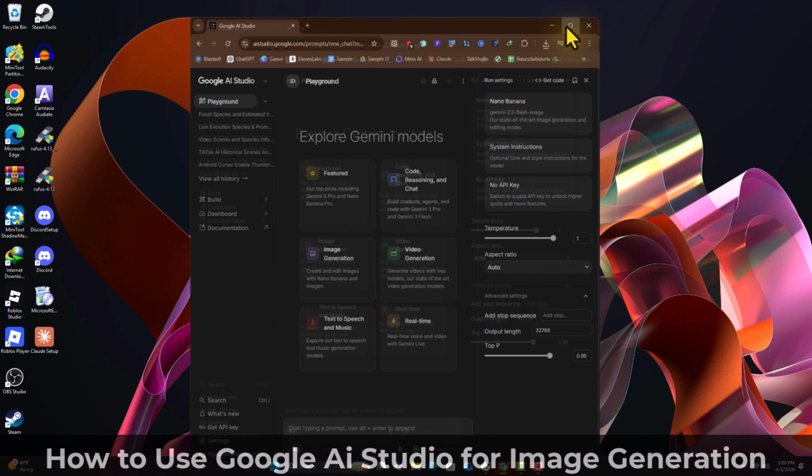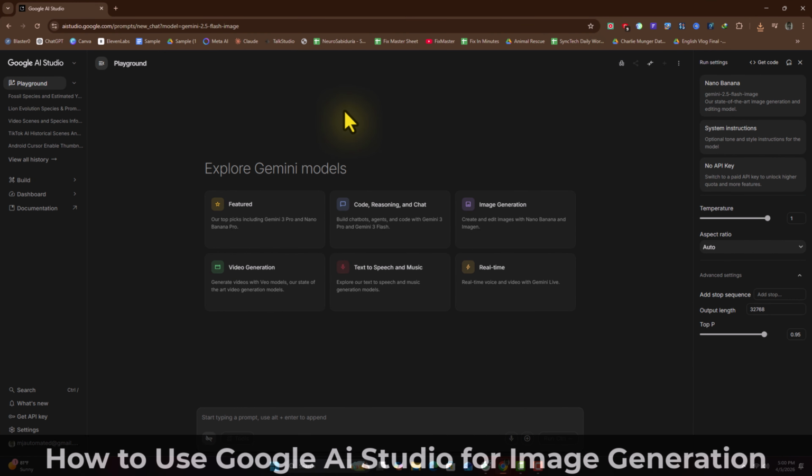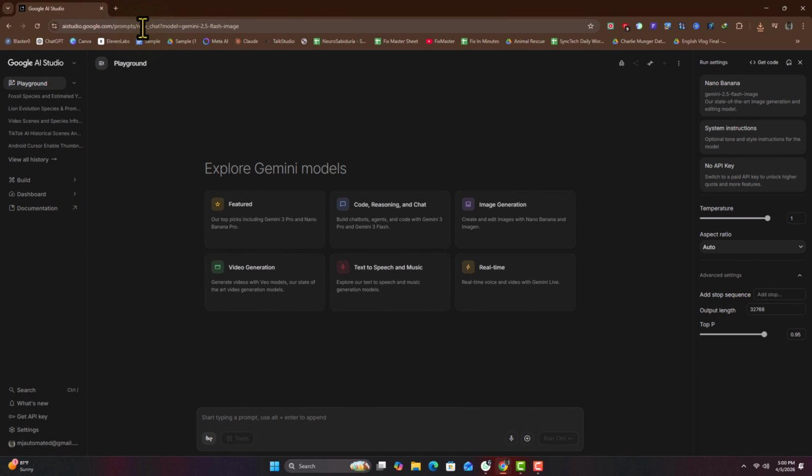Open your browser and navigate to aistudio.google.com. Sign in with your Google account to access the main dashboard. Once you're in, click the Image Generation option.